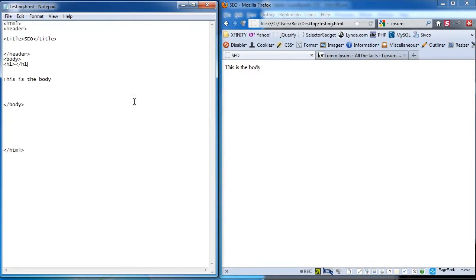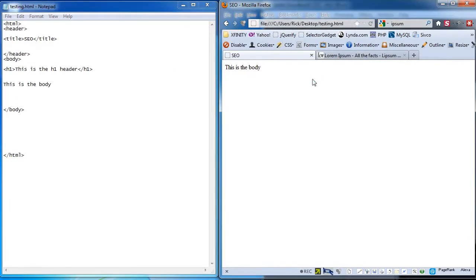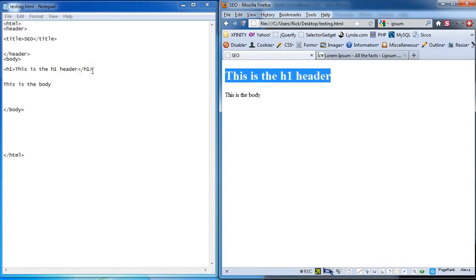So if I open and close a header tag, and I type in between the header tag, and again remember this is inside the body, so it's going to be displayed. Just type in some text. This is the H1 header, and again, File, Save, come over to our browser, refresh that page, and now my browser has rendered the text in between that H1 tag as being that size.